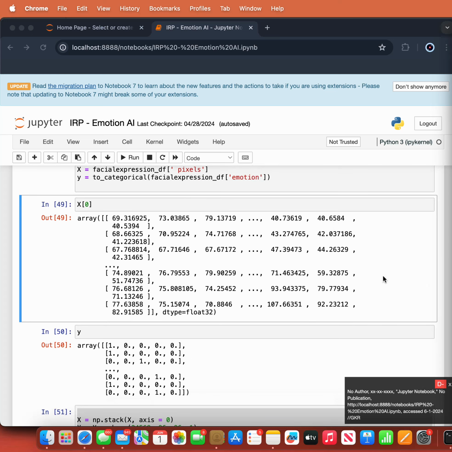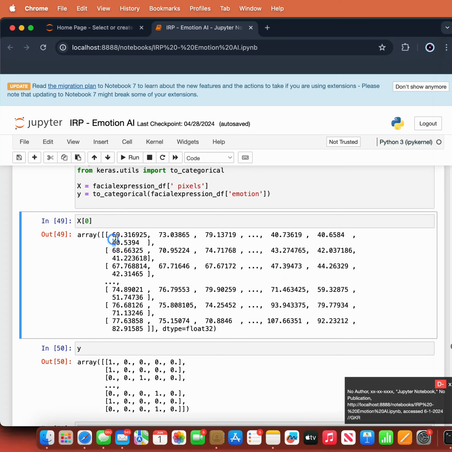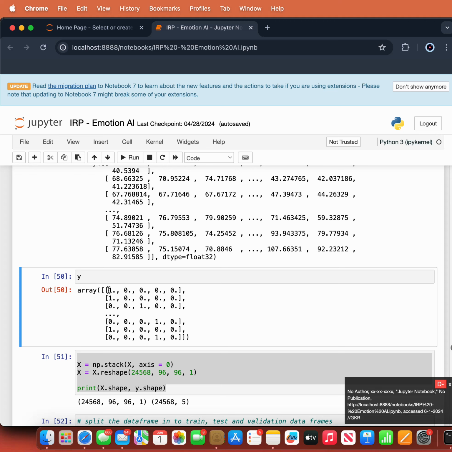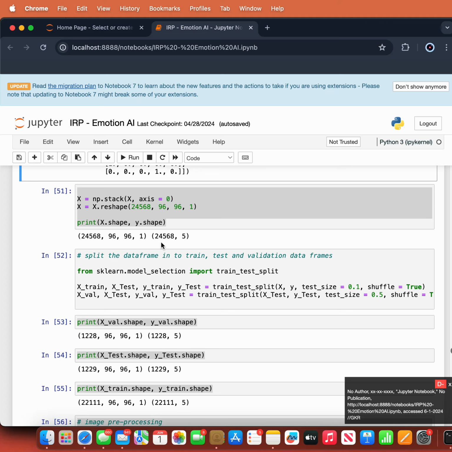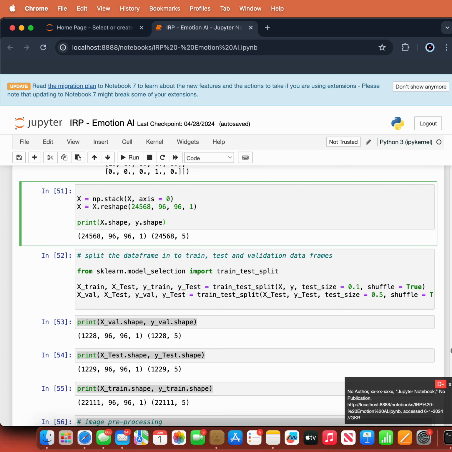Then we just look at how the pixels look. Then Y, we can see the ones are the emotions. And then we reshape the data. X is a list of image arrays because it was obtained using apply. np.stack X, axis 0 stacks the images on top of each other along the 0 axis, creating a three-dimensional array. So it has length, it has height, and it has width.